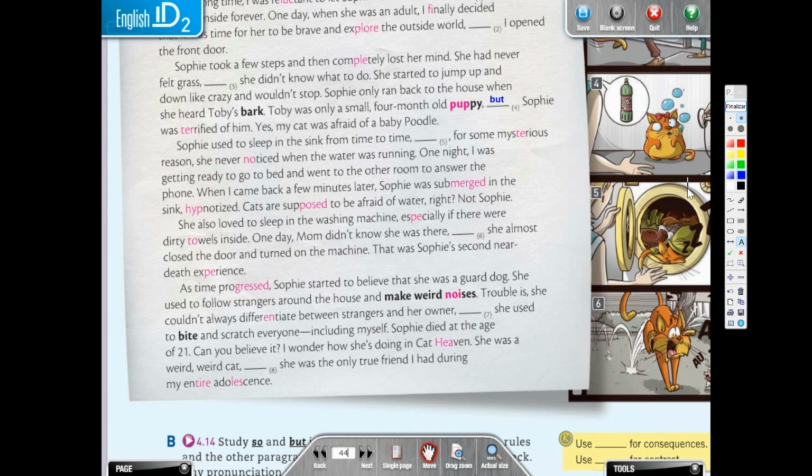Sophie used to sleep in the sink from time to time, but for some mysterious reason, she never noticed when the water was running. One night, I was getting ready to go to bed and went to the other room to answer the phone. When I came back a few minutes later, Sophie was submerged in the sink, hypnotized. Cats are supposed to be afraid of water, right? Not Sophie. She also loved to sleep in the washing machine, especially if there were dirty towels inside.